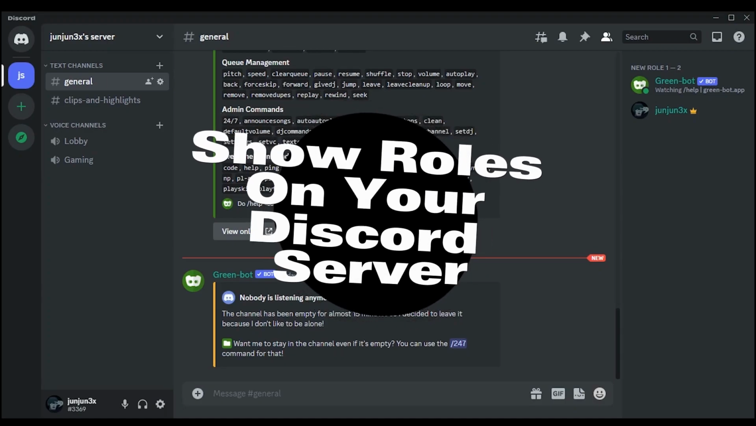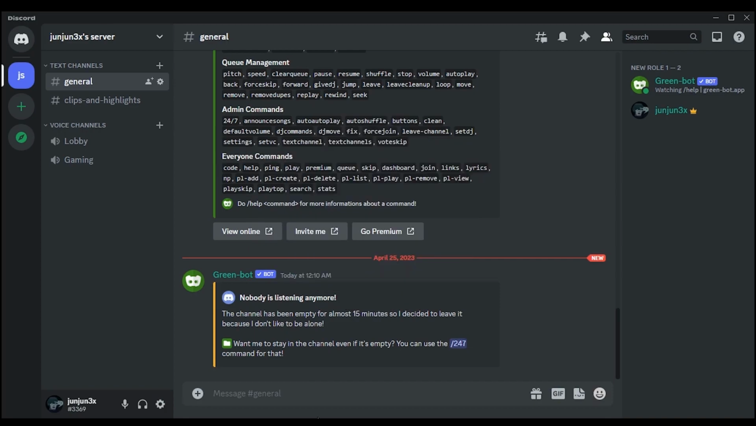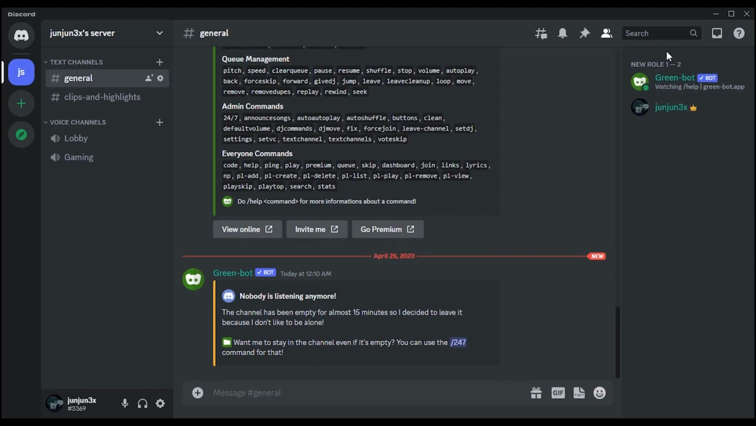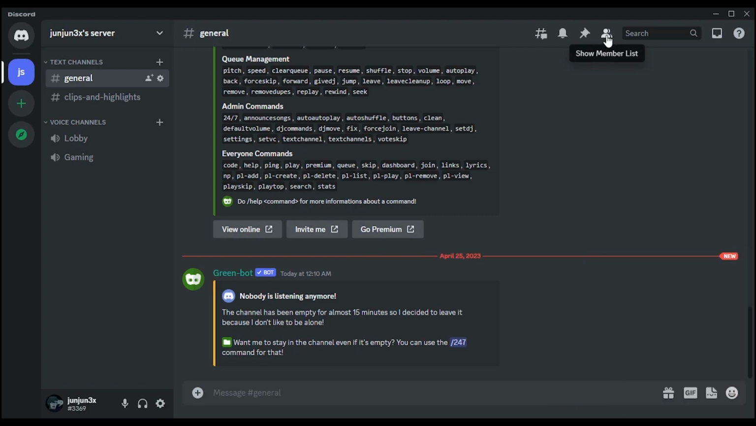Everyone, in this video I will teach you how to make roles appear on the side of your Discord server. You should be able to see your roles here on the side of your Discord server. If this is not shown, you'll just have to click this member list icon. Just click that one and it will be hidden, and click again for it to be shown.